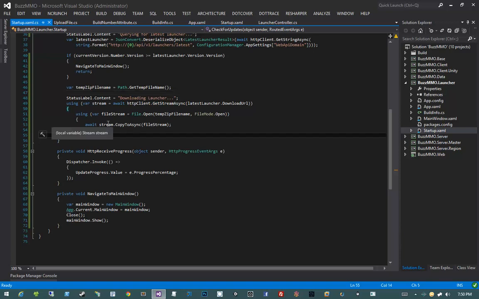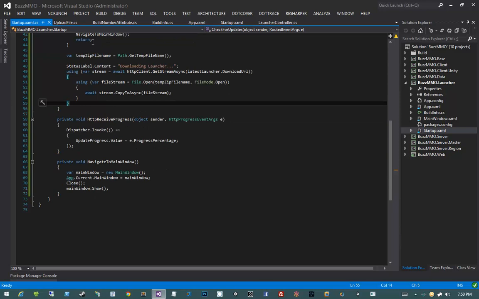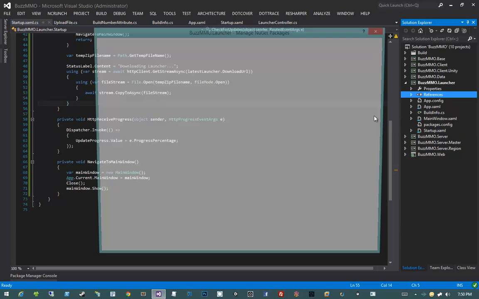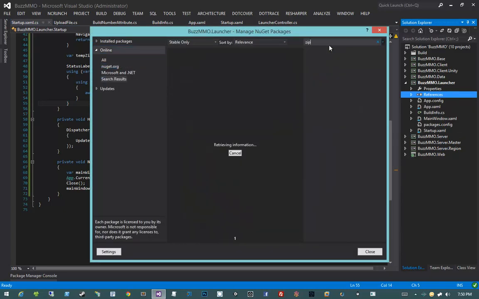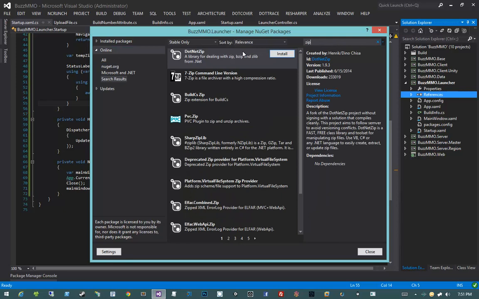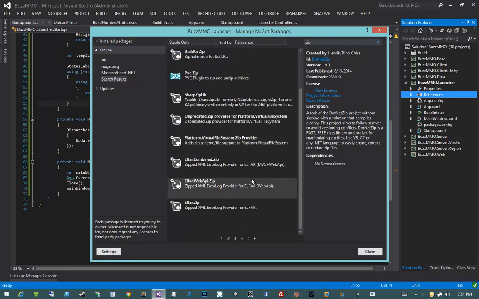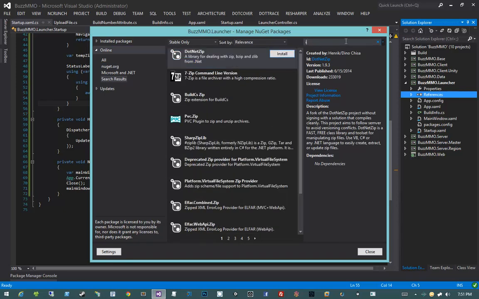First thing we need to do is find out the names inside of the zip file. I'm going to use a library called Ionic.Zip, and you can access it by right-clicking References, going to Manage NuGet Packages, and just typing in zip. That should bring it up. We have .NET zip, and we should have Ionic zip somewhere.